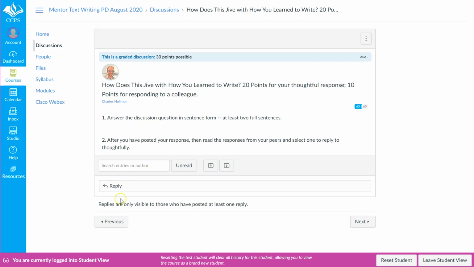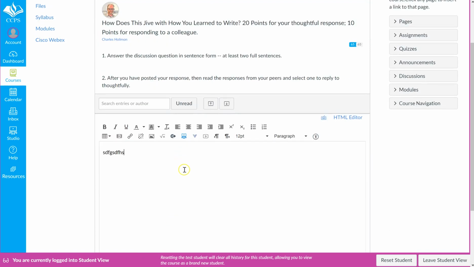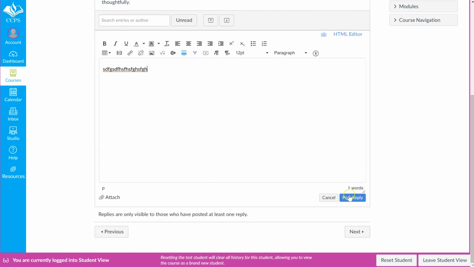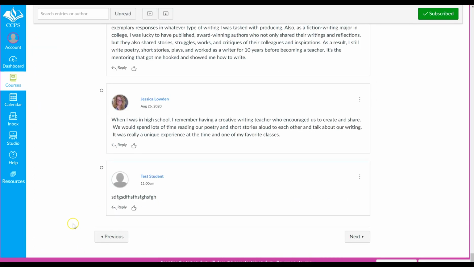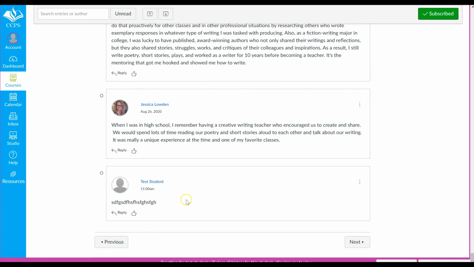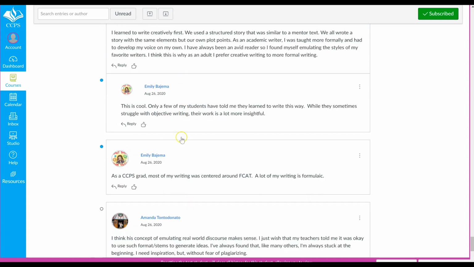Here are the instructions. When you are ready to do step 1, you're going to click right here for reply, and you're going to type your response, and you're going to post it. And so the phone rang and I paused it, and now I can't remember what I was saying. Anyway, so you make your reply here, and then you're going to go to read the responses of other students.